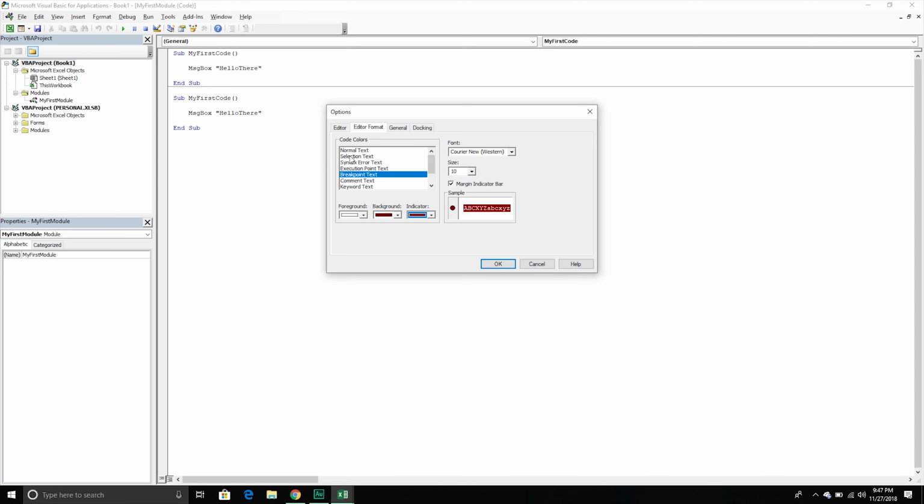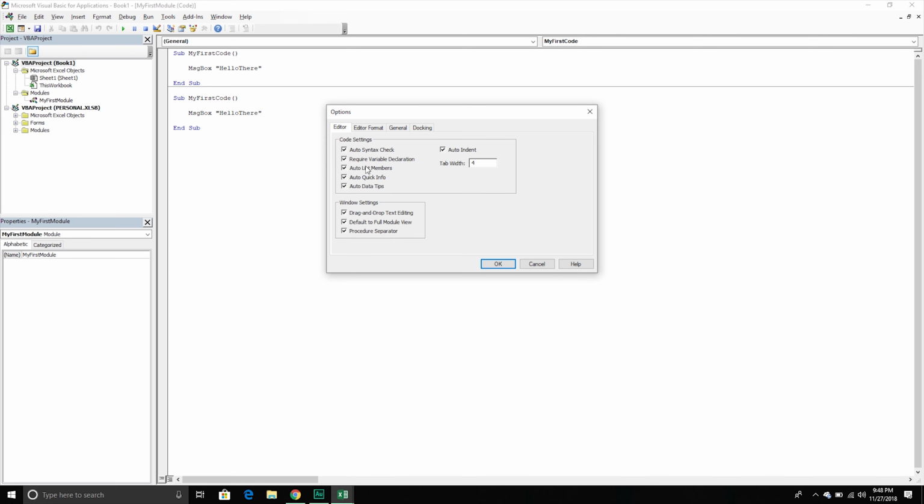I can also change it to a particular category. So I can basically have it where I can change certain types of text within my code. So not all the code itself, but very specific portions of my code. Things like selection text, keyword text, comments, very specific. The final section of the options that we can customize is the editor section. And it's broken into two parts, code settings and Windows settings.